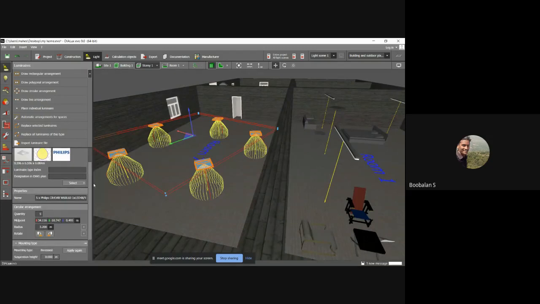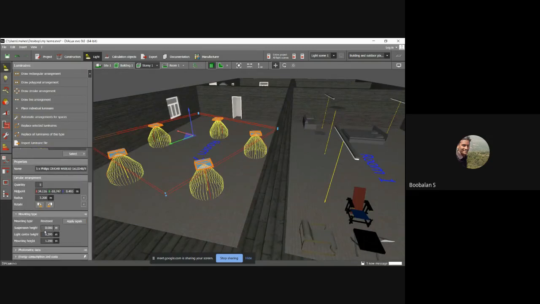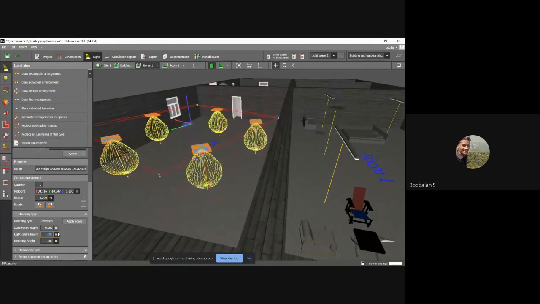Mounting type, you are able to change your mounting type. Suspension height will be around 0 meter. You are able to change your height. Light center of light is 1 meter. You could increase the height of that meter also.